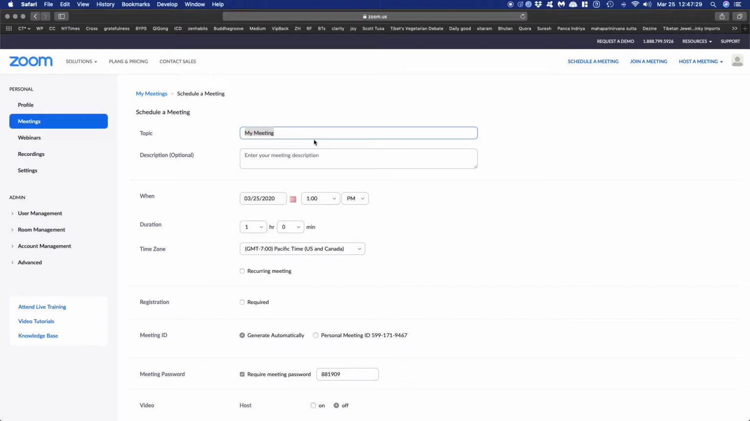Let's call this test meeting today. Most of the time you don't need a description. In the next box, when, let's actually set this for today at 1 p.m., which it has in there. You can set it for any day that you want, any time that you want, unless there's already another meeting scheduled at that time.